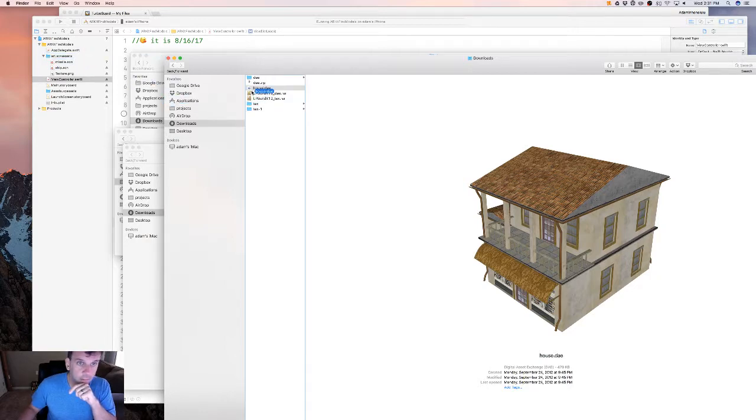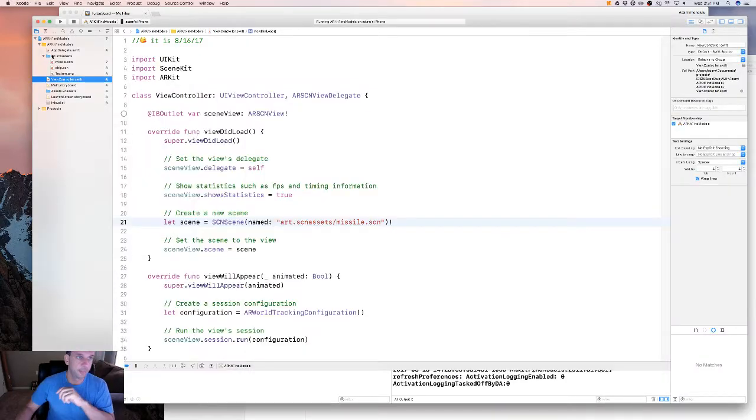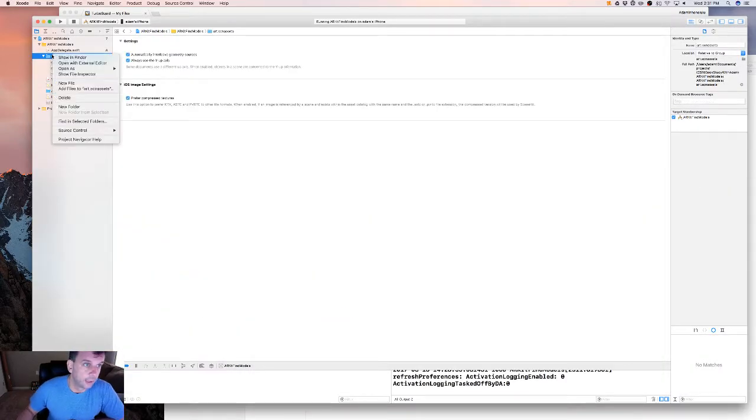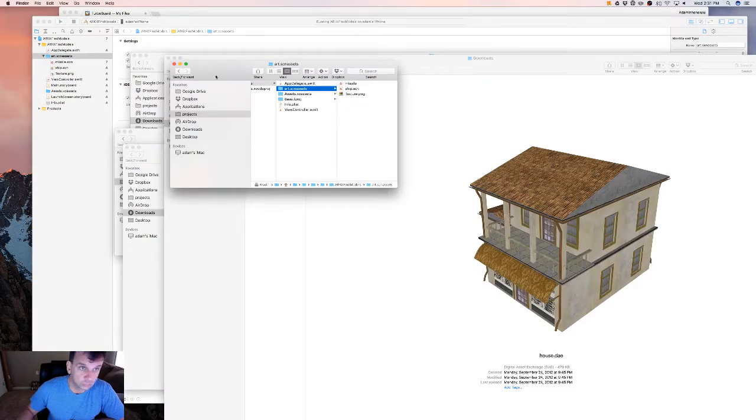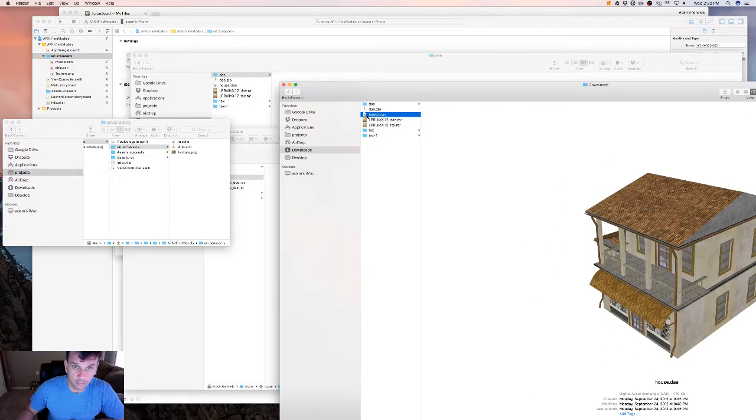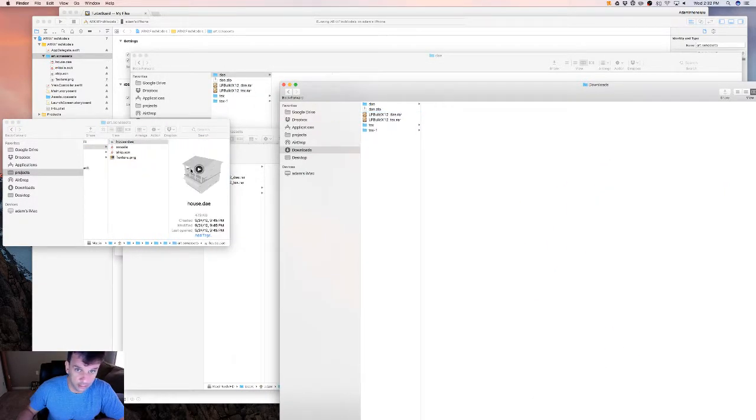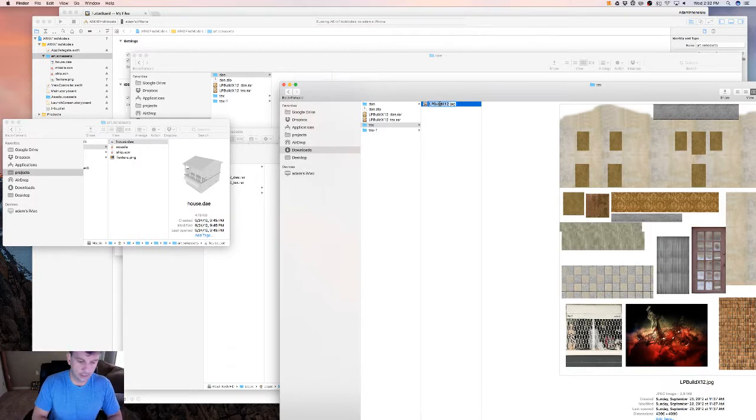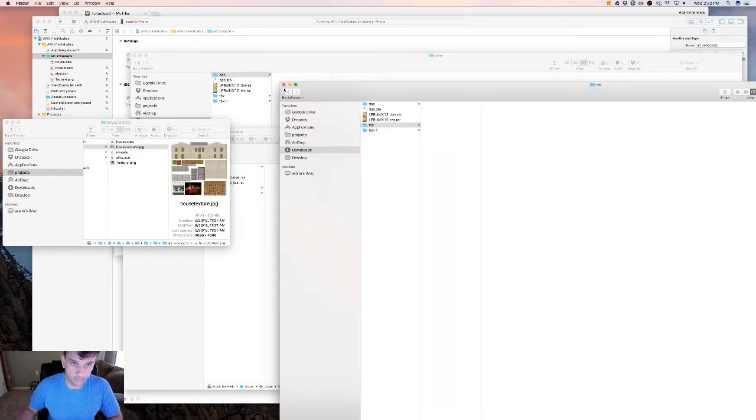Oh, wait a minute, I gotta do my trick. So again, the trick, for me at least, there might be something I'm missing here. Right-clicking on the assets, show in Finder, and then dragging my house.dae in, and let's just call this house texture.jpeg, drag that in as well. Sweet.